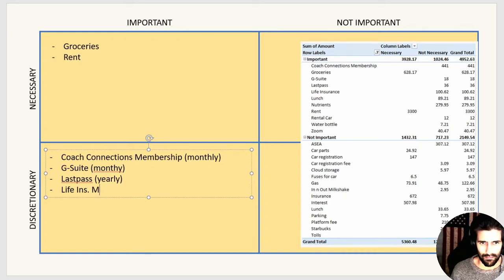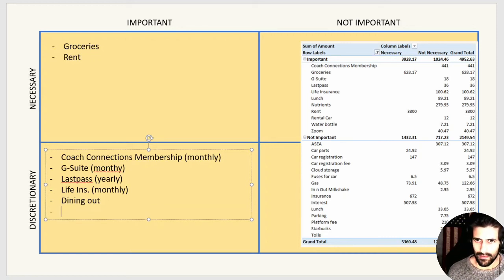Now, there are going to be some subscriptions that you're not going to include here. Like if you have a yearly subscription that didn't get billed in the time that you looked at, that's fine. Don't worry about it. When we actually set up our tracker, we'll have a way of dealing with that. Rental car, well, just for the sake of completeness.